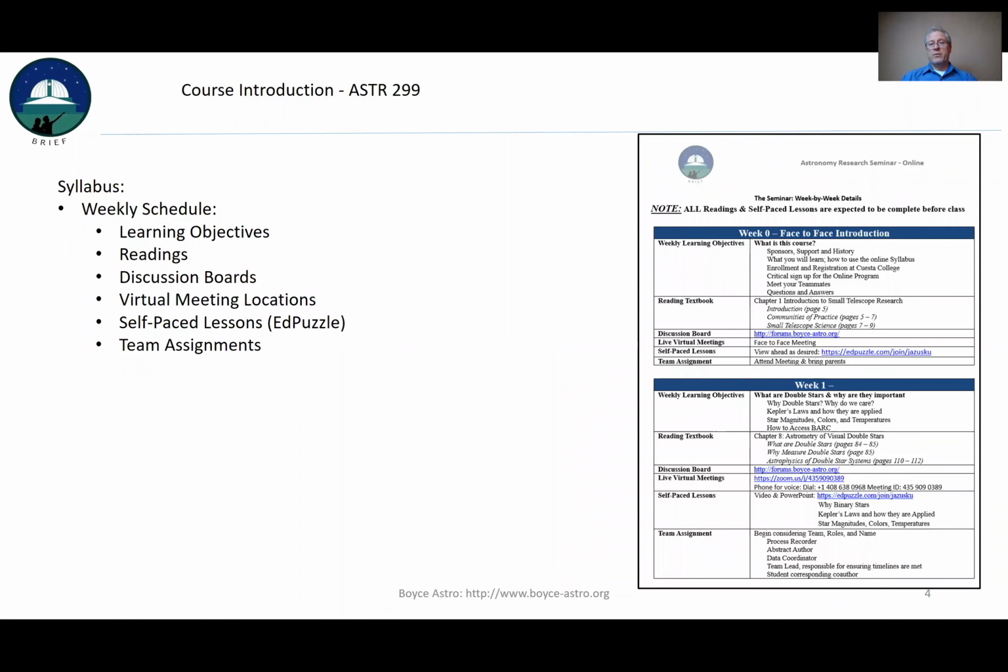So the weekly schedule within the syllabus looks much like this. We start off with a week 0, which is a face-to-face introduction, which we also provide online as well, where we give an overview to the course and we talk about the readings and things that are going to go on. The next section you see here, an example, week 1. This is what most weeks are going to look like.